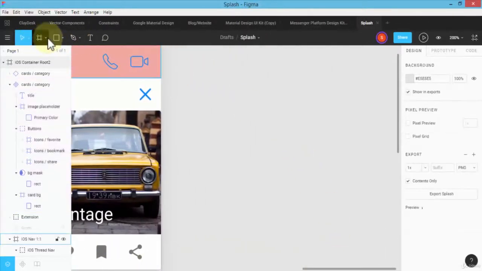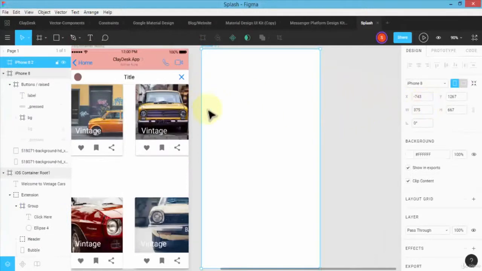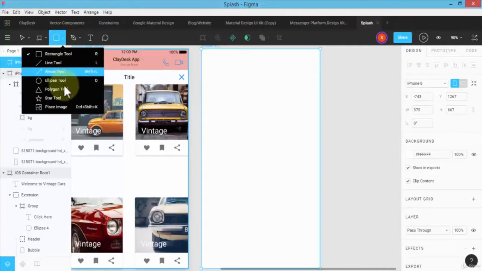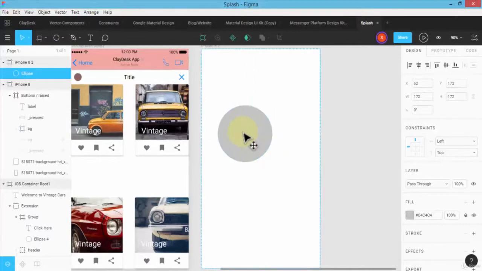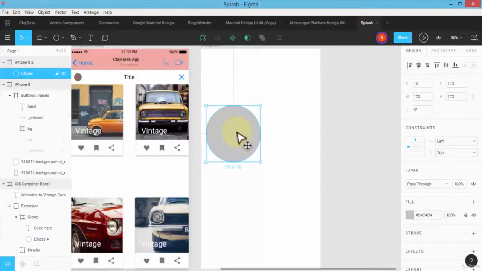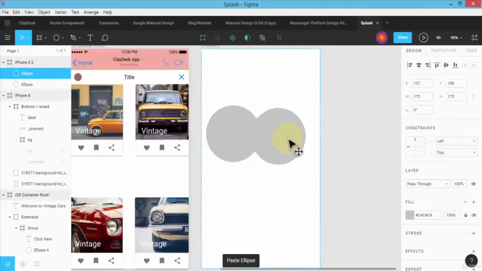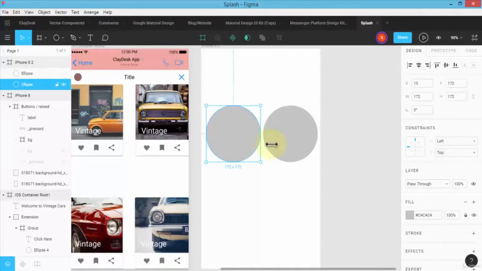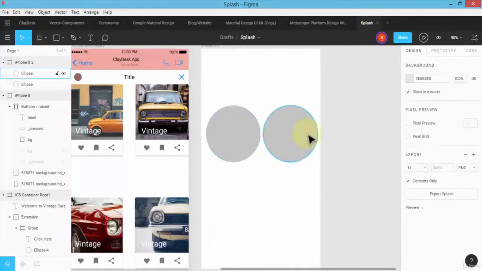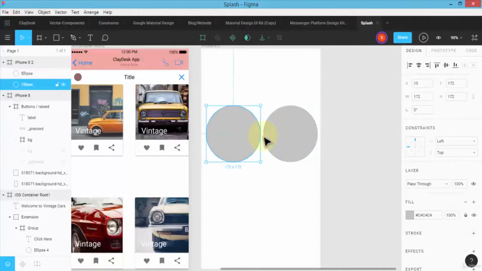So I'm going to create a frame, same size, and quickly draw a rectangle or use the ellipse tool. Hold the shift key down to make sure it's a perfect circle. Maybe it's 172 by 172, and then I'm going to copy it and create another circle. So I have these two shapes of equal size.